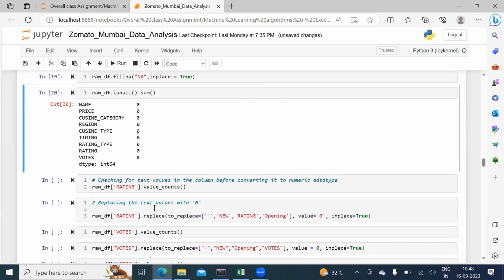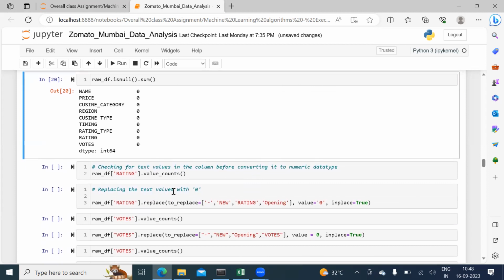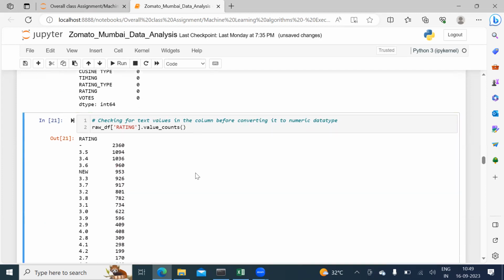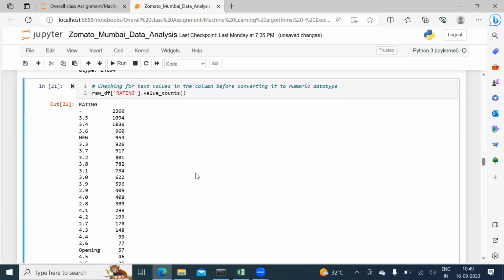As the next step with respect to the pre-processing technique, I'm going to look at the rating column. If it has any text value other than numerical, I'm going to convert that to a numerical data type. Before I convert it, I wanted to see how the rating column behaves. So the moment I put a value count, I can see the rating and against that, I see a frequency. What we are seeing here is basically the frequency, and this is the actual rating.